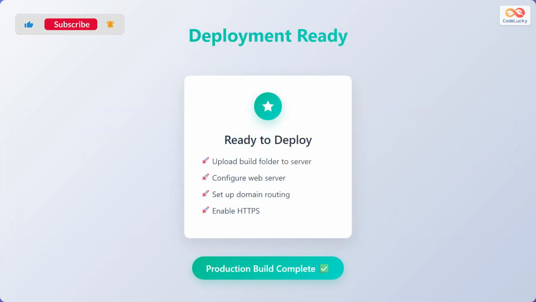Now you are ready for deployment. Upload the build folder to your server, configure your web server, set up domain routing, and enable HTTP Secure, also known as HTTPS. Production build is complete.